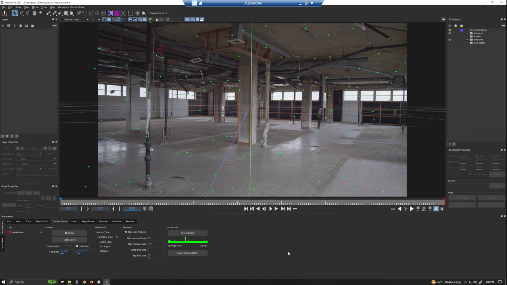Let's find out. So this was a really, really good solve. I was actually kind of surprised. But how do I know that? Well, it's this little solve data information down here. A lot of green, and this average error is at 0.5353. What does that mean?